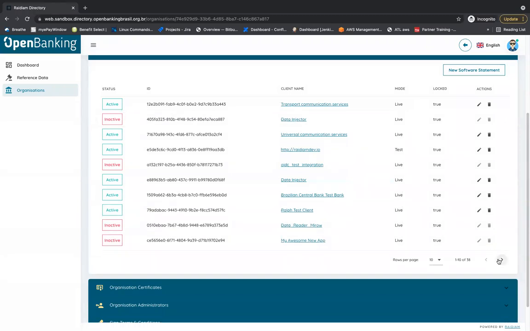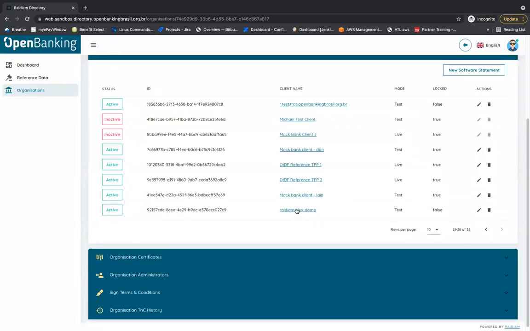And if I scroll down and move to the new software statement, you can see that we've now successfully created a software statement.